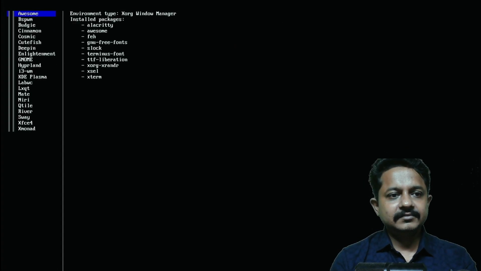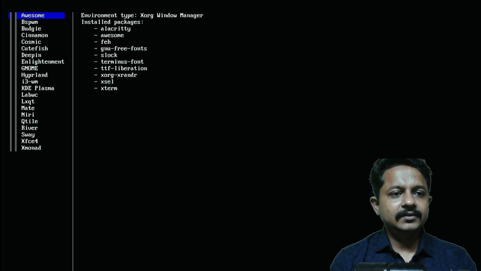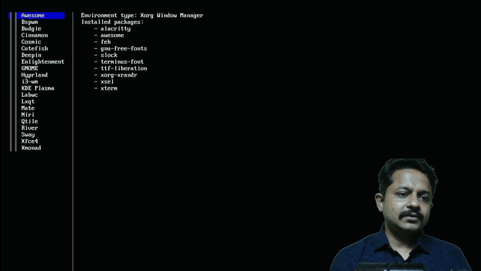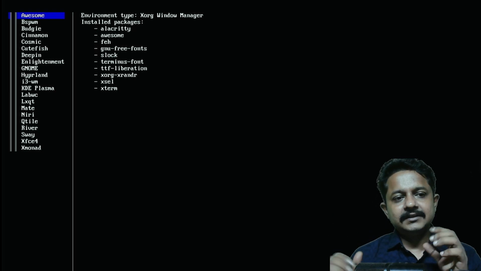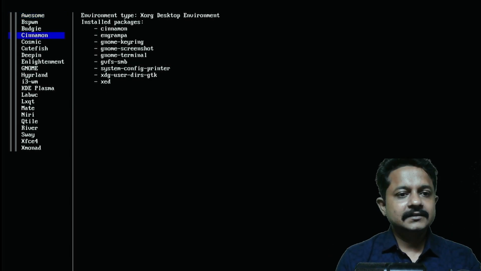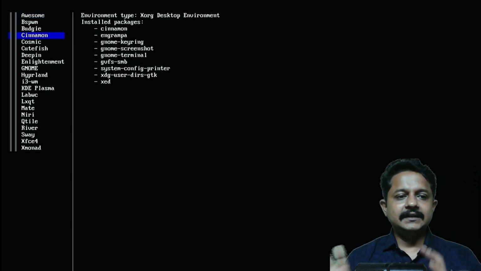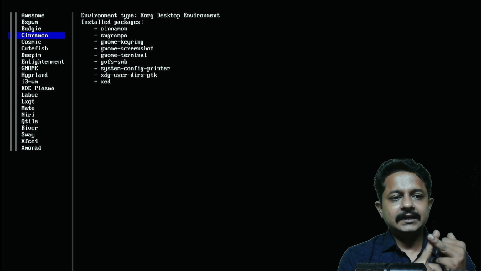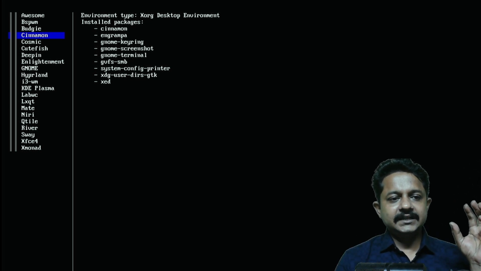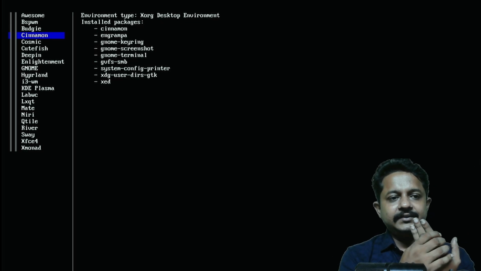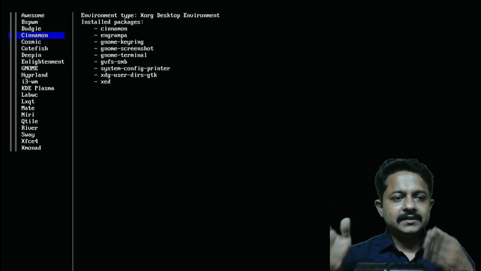I'm not sure what. Environment type, Xorg, window manager. That means before I install this operating system, I can select what things on the GUI part I want to install. Great. Cinnamon. I like Cinnamon, but from my past experience, Cinnamon, KDE, GNOME are not quite compatible with i3, Hyprland, or those kinds of tiling window managers. Those three are fine. If you install all of those at once, it will work.